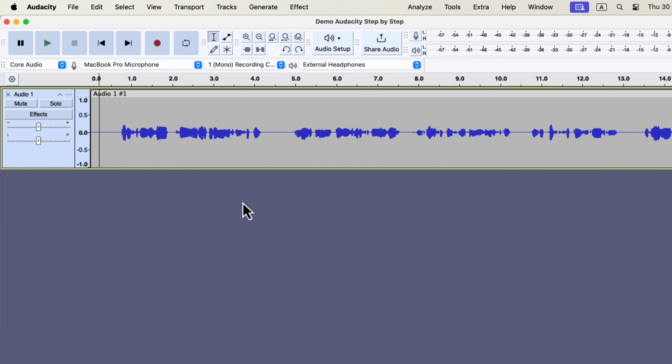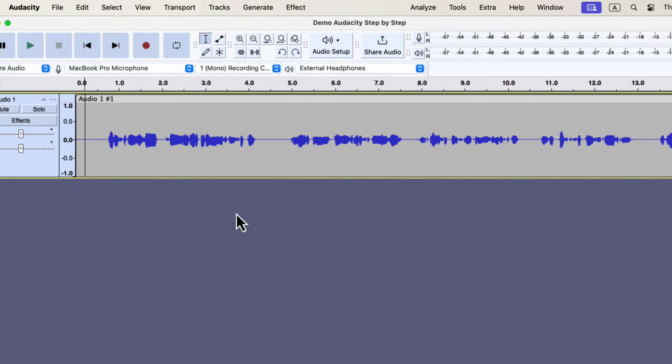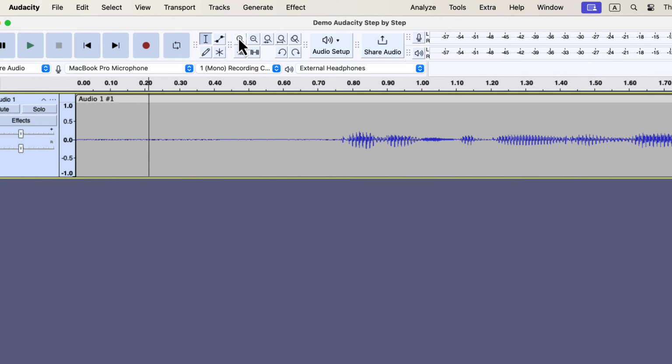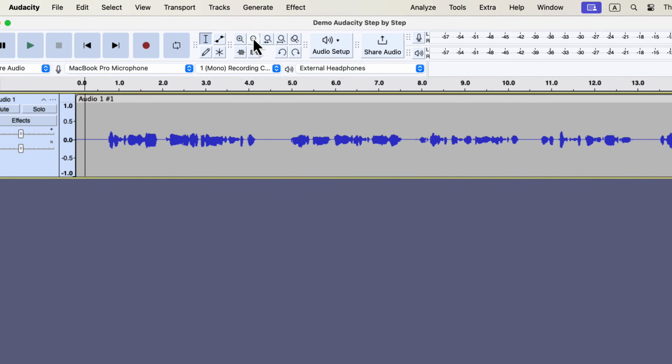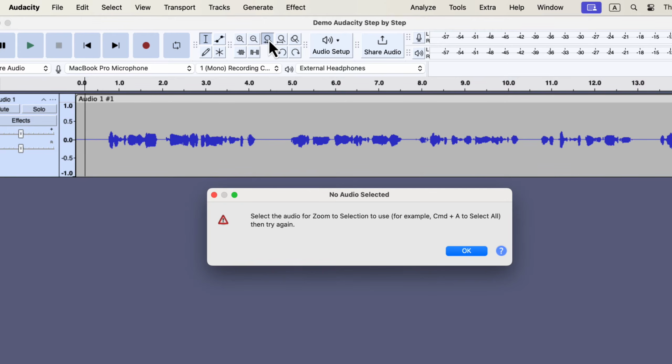Now, let's talk about zooming, an essential feature for precise editing. Sometimes, you need a closer look at the waveform for a more accurate selection. Other times, the waveform may be too condensed, making it difficult to see details. Audacity provides several zoom buttons for different actions. You can zoom in to expand the waveform as much as needed, and if you zoom in too much, you can zoom out using the button next to it. These zoom controls apply to the entire track.